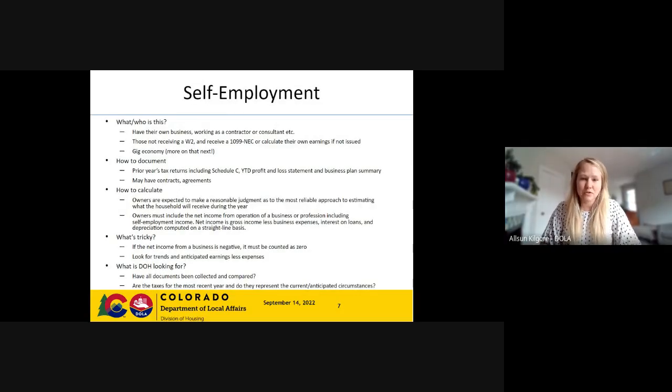And for all of these different sources of income, we have the same 5 categories that we'll touch on. We're always going to touch on who or what is this, how to document this income, how to calculate this income, what might be tricky about it, or what curveballs can you expect, and of course, what is DOH looking for when we come to monitor the project.